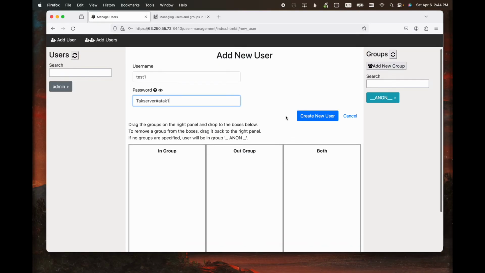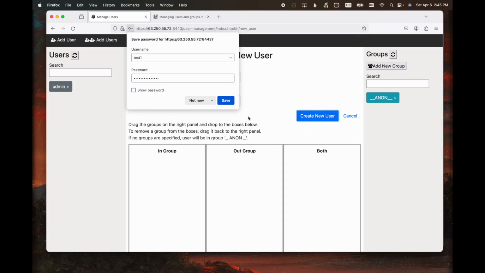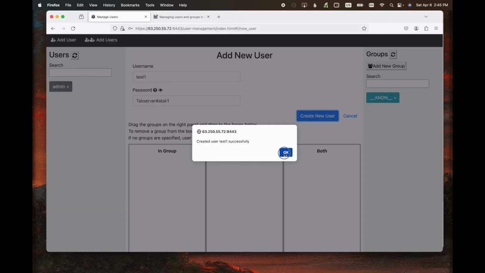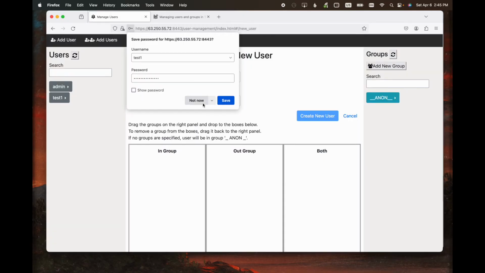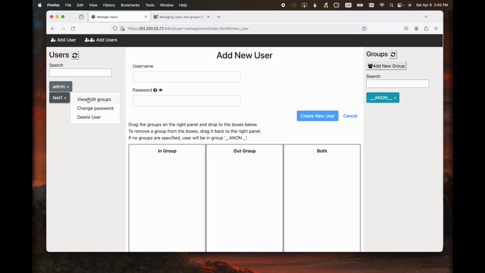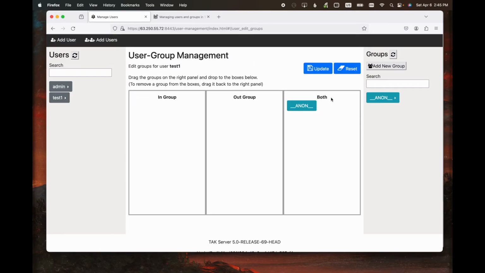So right now we're just going to create this new user. They'll automatically get set to the anon group. So hit create new user. I'm not going to save this. And so now let's look at this test1 user. And you can see that they are in the anon group, meaning any data they send will go to anon group, and any data that goes to the anon group will also go to them. So it's going both directions.